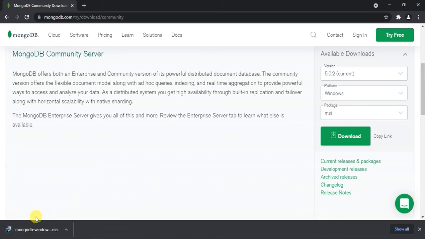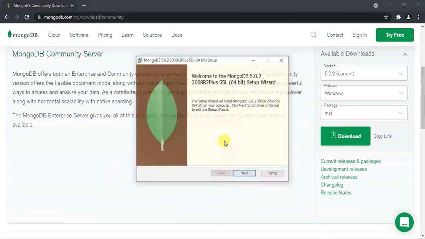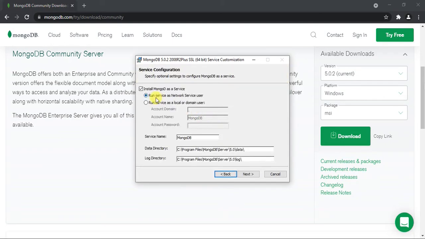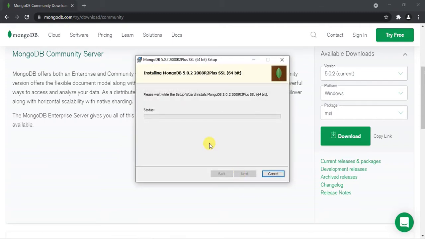Once the MongoDB setup is downloaded, click on it to install it. Here, make sure to select the complete installation and make sure to check the option to run service as a network service user. It will also ask you to install MongoDB Compass. MongoDB Compass is a UI software to view and manage MongoDB, but we are not going to use Compass. We will use another software. Click install. Now this will install MongoDB on your system.